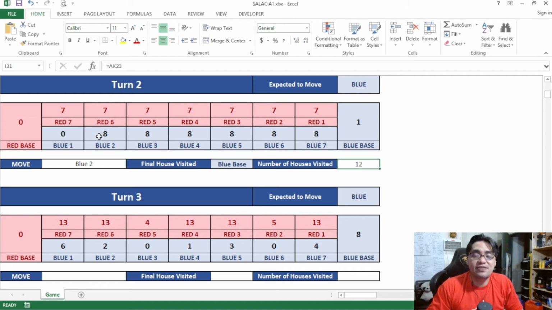Again, number of houses visited means how many houses did you drop on during this particular turn. So once again, you start here 1, 2, 3, 4, 5, 6, 7, 8. 1 house visited. 1, 2, 3, 4, 5, 6, 7, 8. 2 houses visited. 1, 2, 3, 4, 5, 6, 7, 8, 9, 10. 3 houses visited, etc., etc. So in this particular turn, by moving blue 2, you have visited a total of 12 houses, and your final house visited is blue base. So therefore, in turn 3, expected to move is still the blue player.